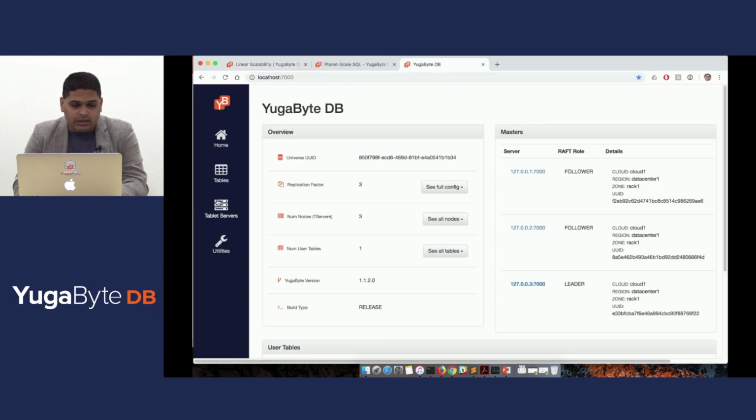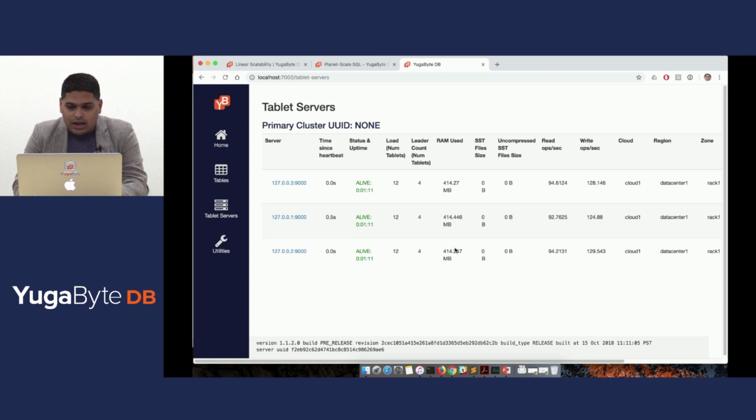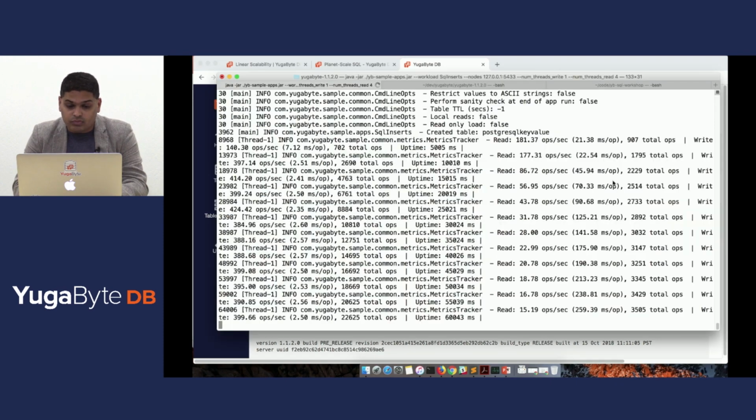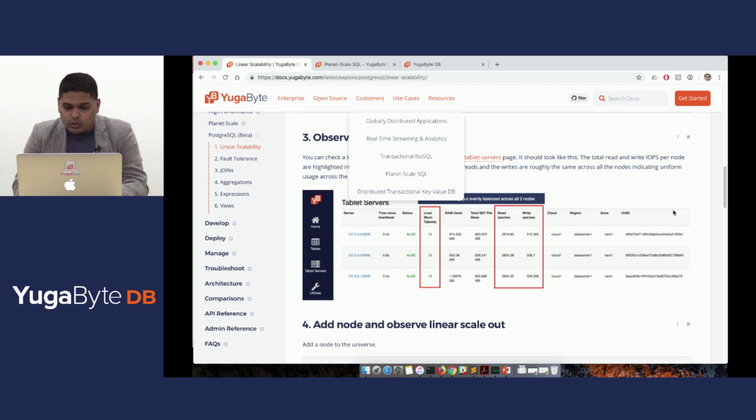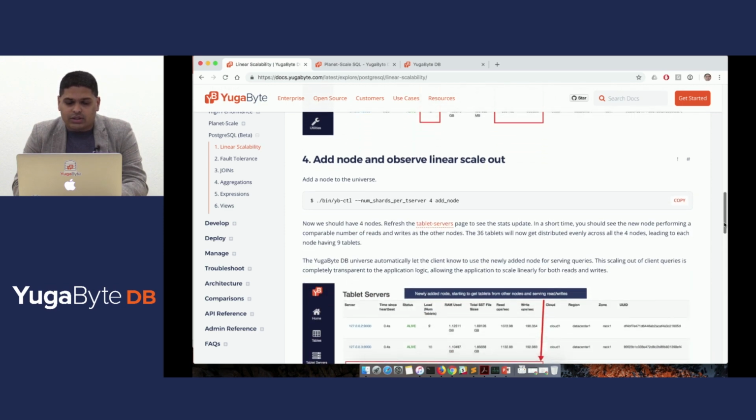So let's go to the tablet servers UI, and we can see that there are 3 nodes in the system. They have 4 leaders each, and the total number of tablets is 12. And now, all of these nodes are taking both reads and writes from the sample app we're running. So that's great. So now it's actually very simple.